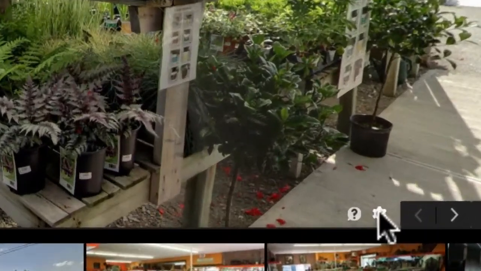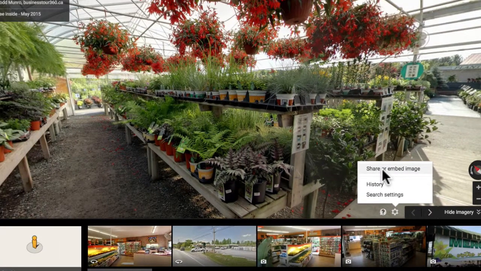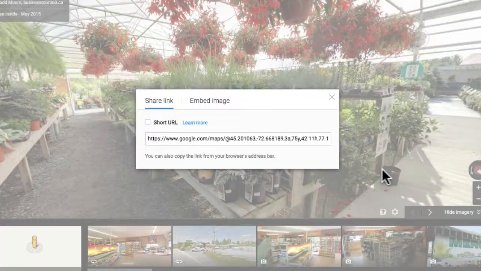It's very tiny down here in the corner, but if you click on it, it will say share or embed this image. And what you want is the code to embed the image in your website. It's similar to a YouTube code to embed something, so we'll just click on that. And it's not the share link, but it's the embed code.